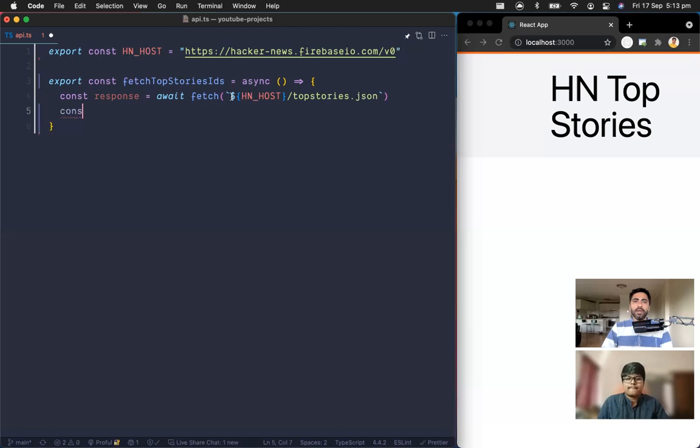So here we are using string interpolation. This is the URL, this particular HN host URL, and we are calling this top storage.json. And because we are using the await keyword, we are using async in conjunction with this.